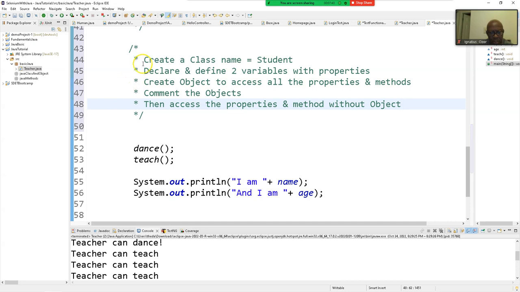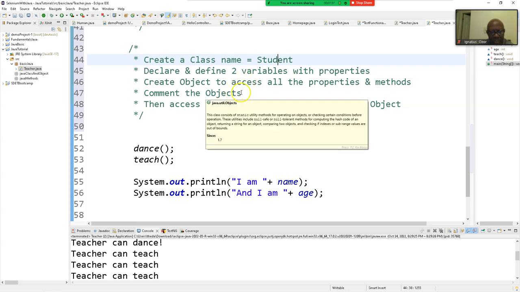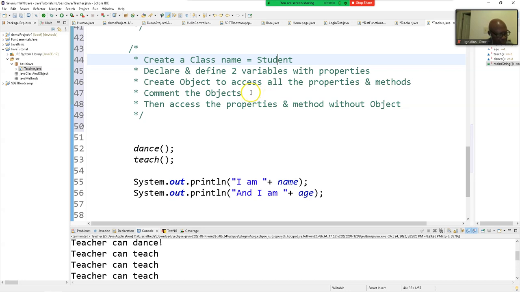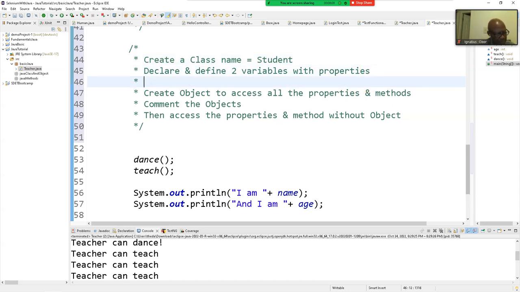You understand it, right? You are creating a class Student, and a student should have a name, an ID or roll number or age or anything. Then create at least two variables, and create at least two methods. Okay, can you do it?